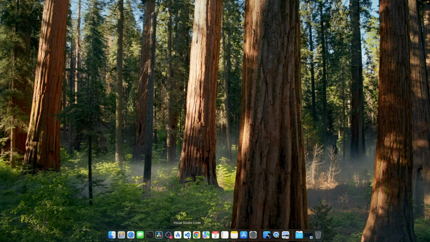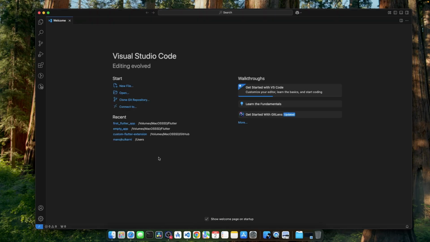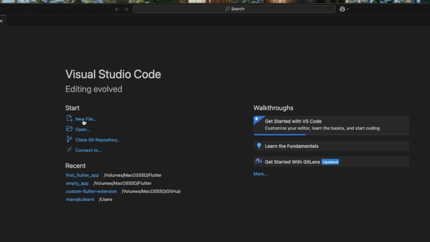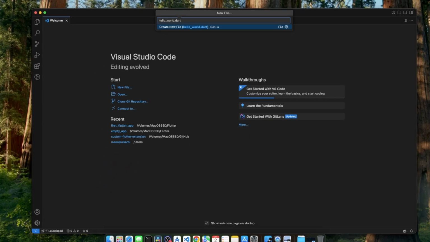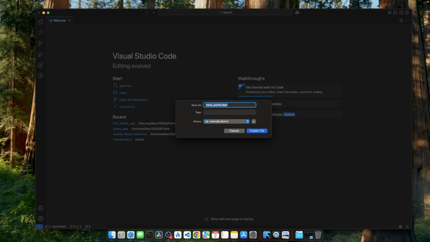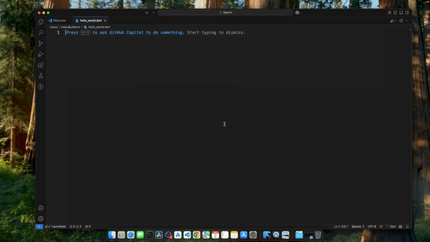For that purpose, let's open up Visual Studio Code. Click on this new file option and type hello_world.dart. While entering the file name, just make sure all the characters are in lowercase and the words are separated by underscore character. Now let's hit enter to create our file. Okay, click on create file. Now let me grab the code.